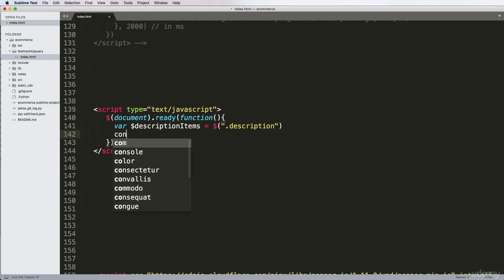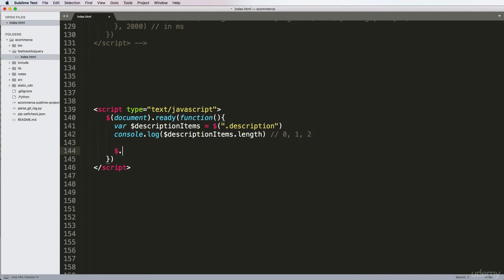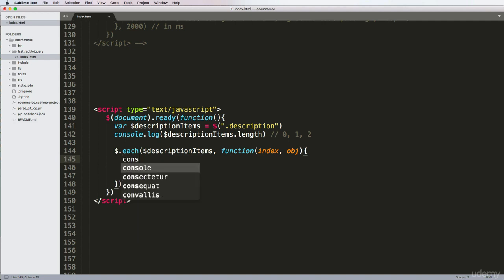That's why when we did console log the length of this, it actually gave us a number like 0, 1, 2, or so on. Right? It's actually counting the number of items in that array. So that also means that we can come in here and do .each on the description items, function, index, the object, and then run through a few things here. So what I'm going to do is console log index and obj, and we'll take a look at that.